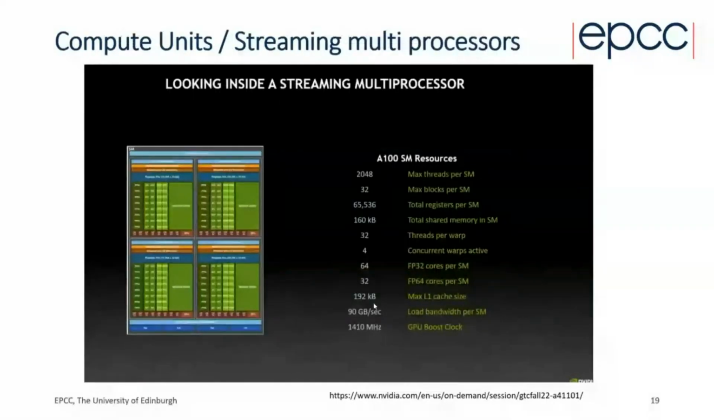This is something I have borrowed from one of these nice talks that Stephen Jones has given, to give a little bit of a diagram of what a stream multiprocessor, or equivalent of a compute unit, looks like. You have some L1 instruction cache that's shared amongst all these different threads. You have multiple different warps, and a warp is a group or collection of stream processors.